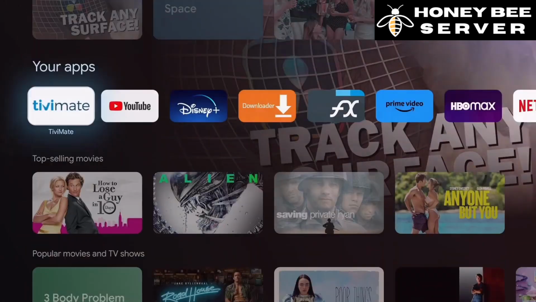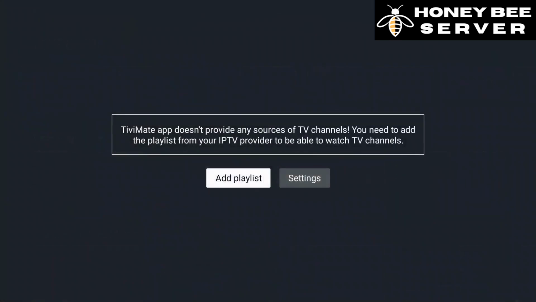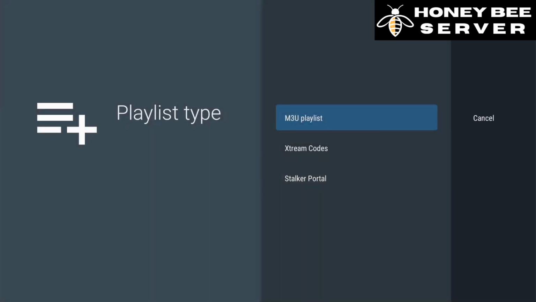Open Tivimate. I recommend buying the premium version of Tivimate, as this will allow you to use all available features. So with Add Playlist selected, press OK. There are 3 ways to add a playlist.